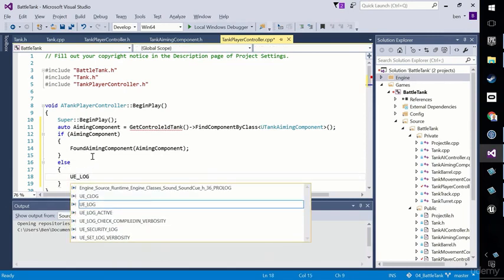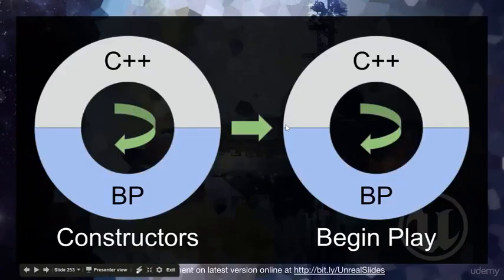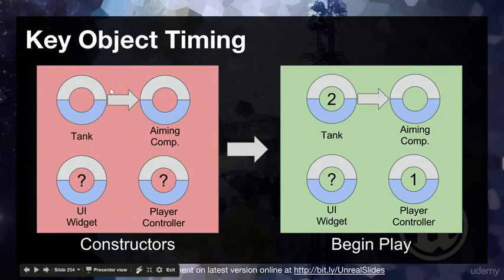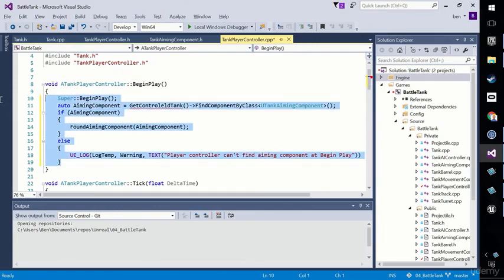By the begin play, we really should have an aiming component because of what we talked about before in the previous lecture here. The tank's constructor and its aiming component's constructor should already have run in the constructors. So by the time we get over here into the player controller blueprint, on begin play, we should already have this aiming component added to the tank. And if we find it this way by finding component by class, it should be there. If it's not there, then we probably want to log out a warning that says something like player controller can't find aiming component at begin play, or something like that. All right, so that's the code I've written there.